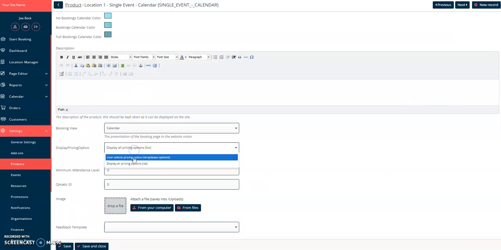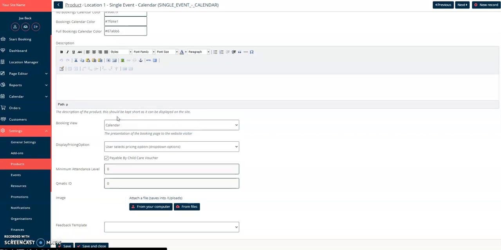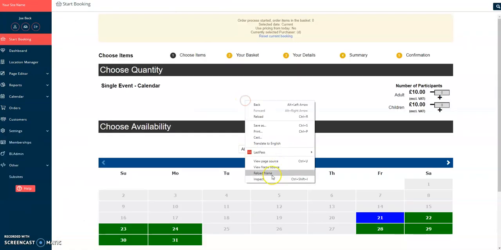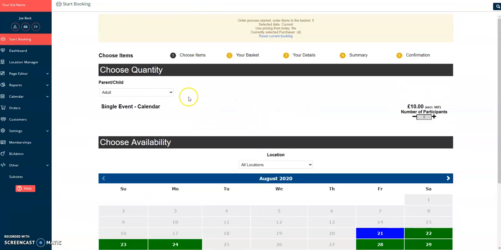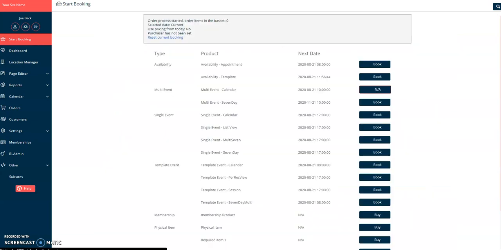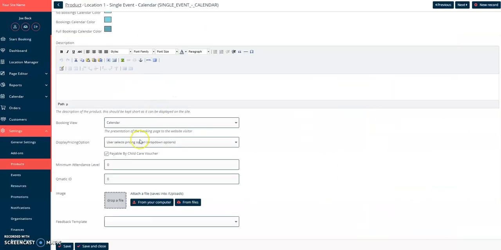If you were to change this to drop-down options, click Save, I'll show you the difference. Here, if I reload this, you'll now see that you would select from a drop-down and then add them here. So it's just a slight way you can change your booking journey if you have a lot of pricing points and you want people to be able to manage those better. So that's just an example of what that looks like.